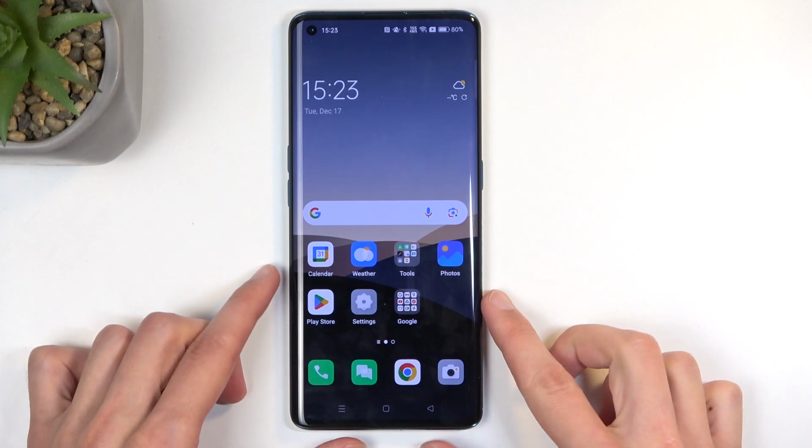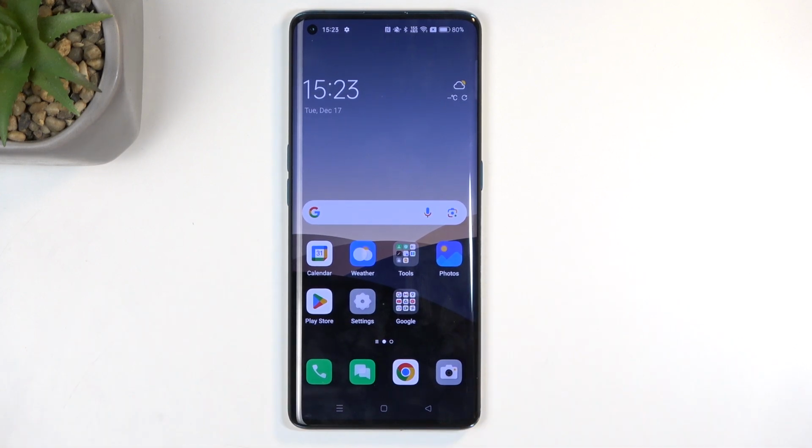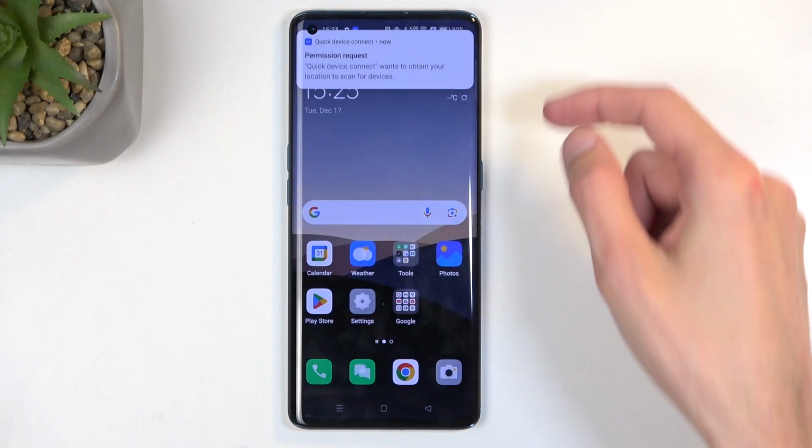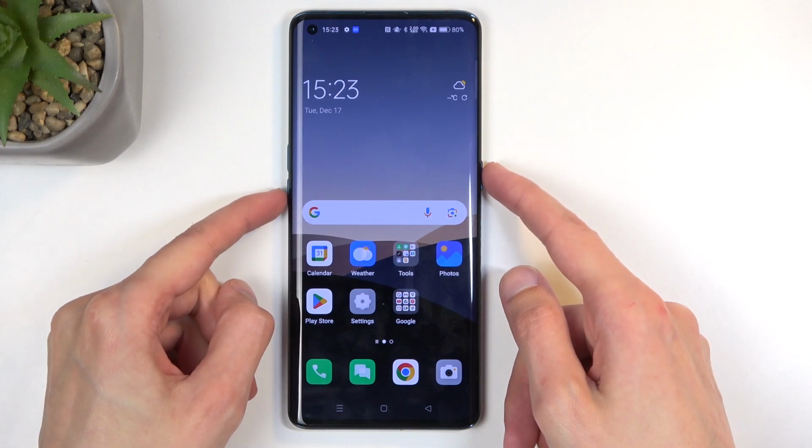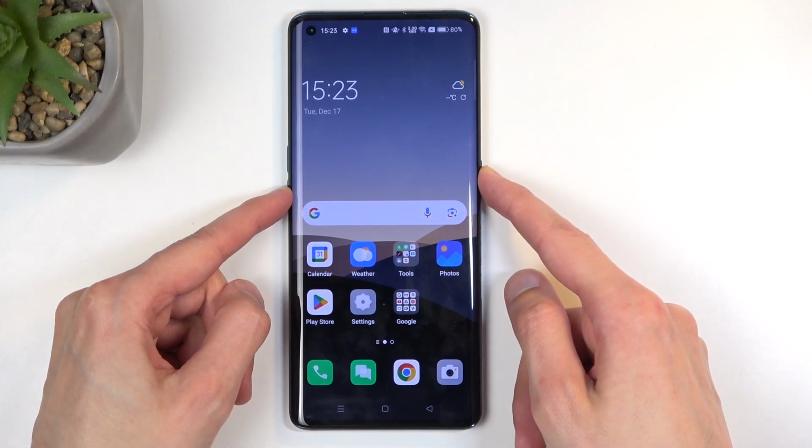So to get started, you will want to open up content that you wish to capture. I'll be using the home screen as an example for this, so the home screen is already open and visible on my screen. Just make sure that what you want to capture is visible on the display. Once it is, hold the power button and volume down at the same time.